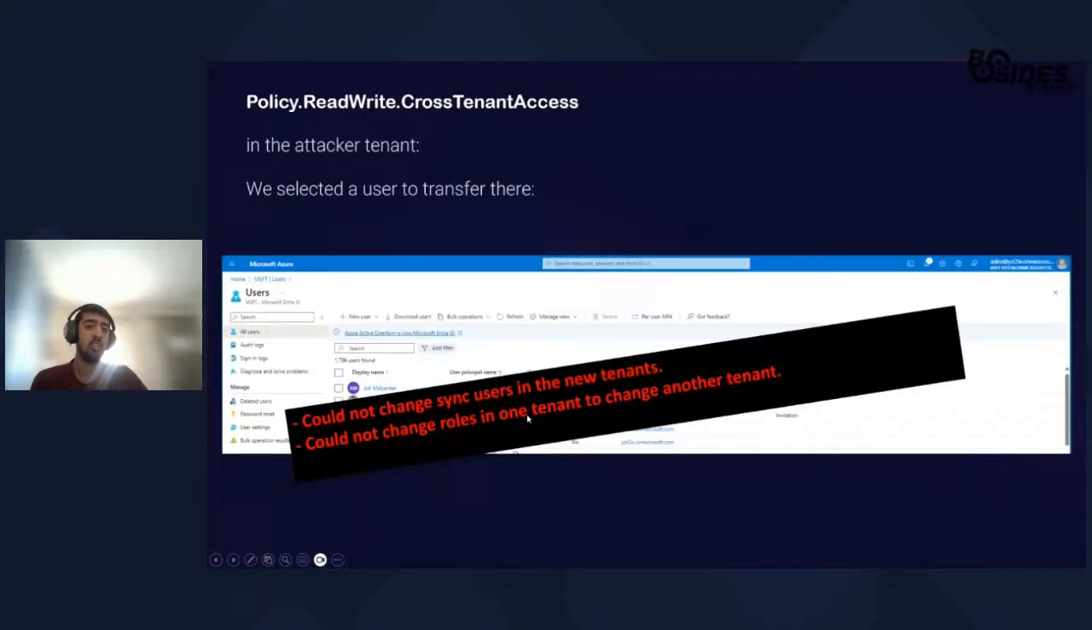Pay attention that in this attack vector, we could not change users in the attacker's tenant and then hope that we will see changes in the victim's tenant. So we could not, for example, grant a user in the attacker's tenant the role of global admin and then hope that in the victim's tenant he will be global admin, which pretty much makes sense.